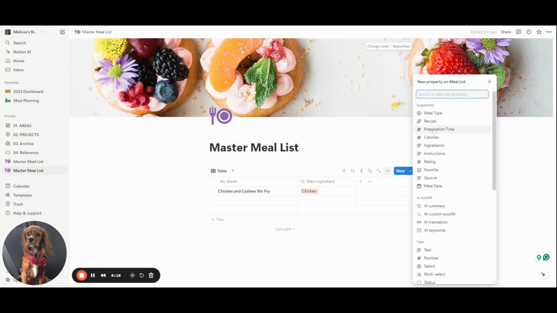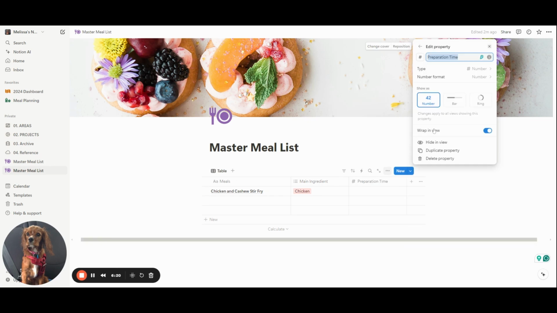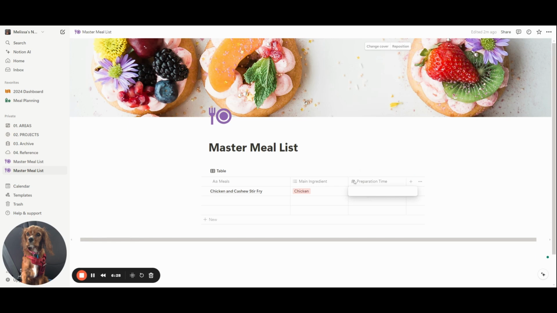I'm going to add preparation time, and this is just shown as a number. You just click out of that, and you can type in 25 minutes. And I'll show you when we start filtering how you can use this information. So I'm just going to fill out a few more so that we've got some recipes to work with.